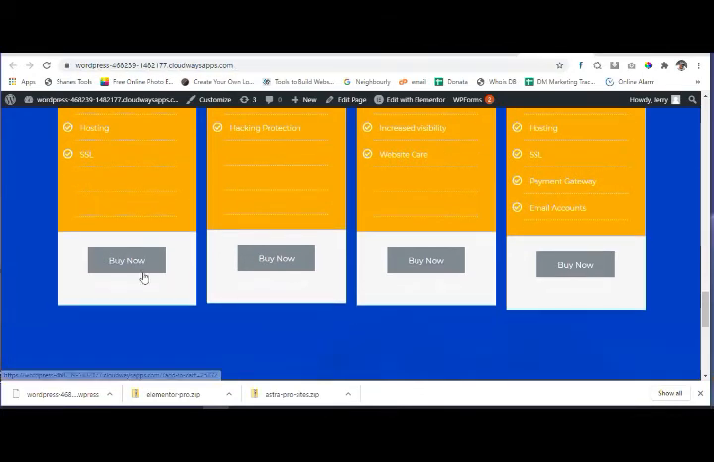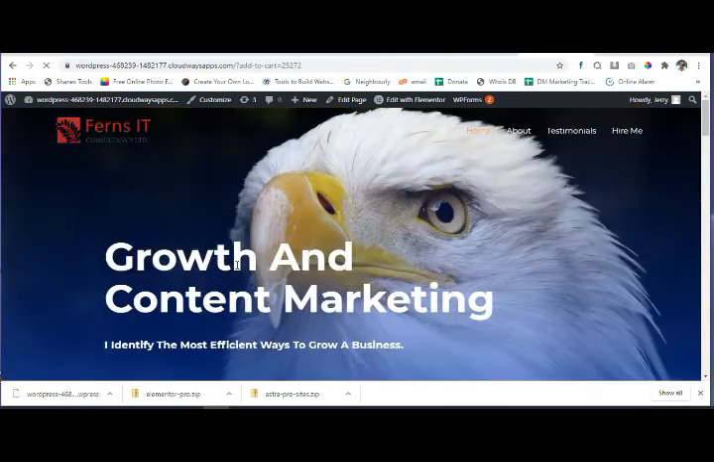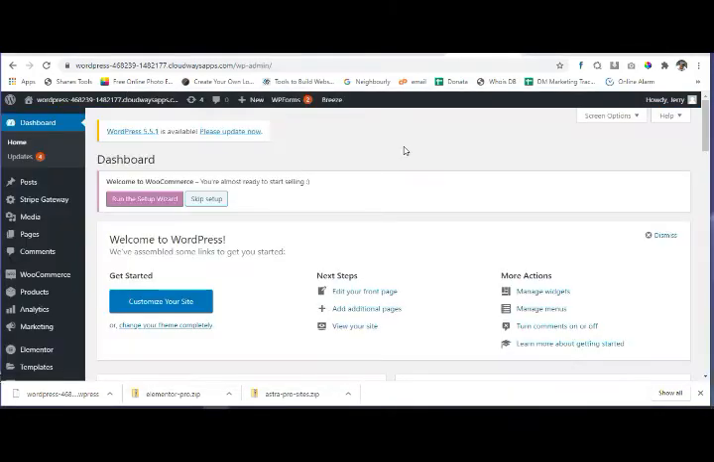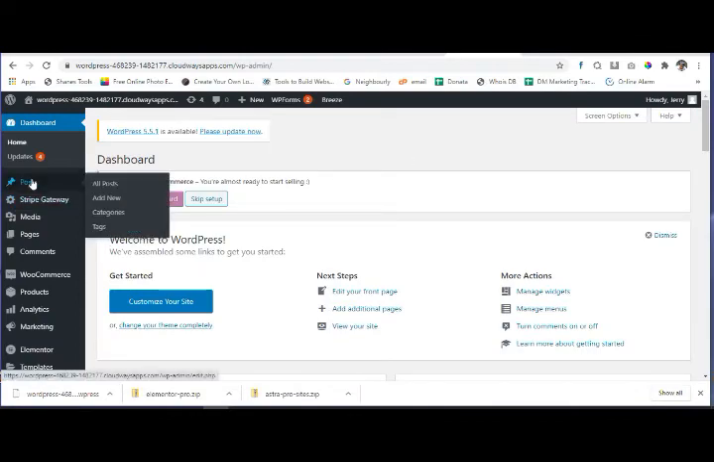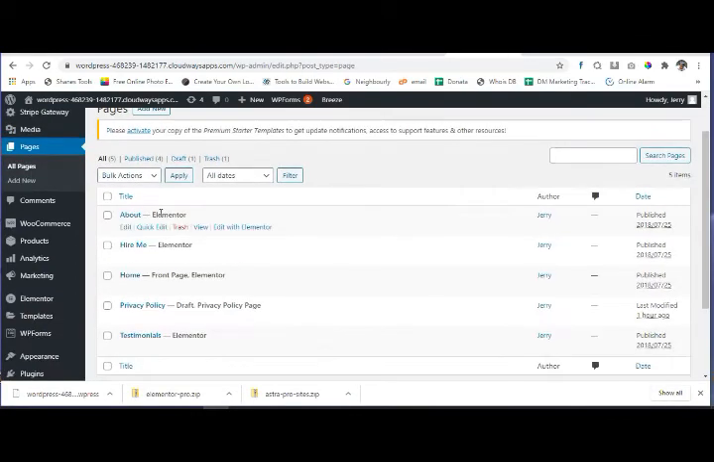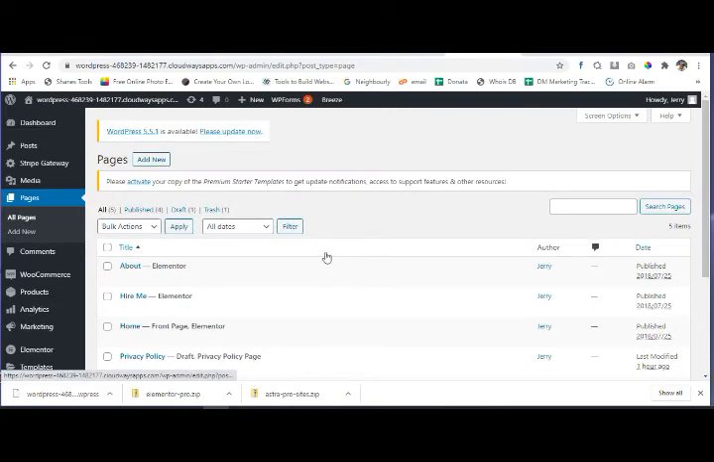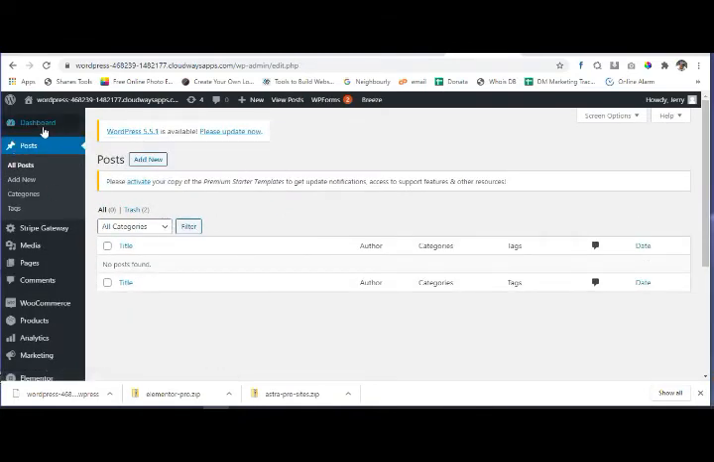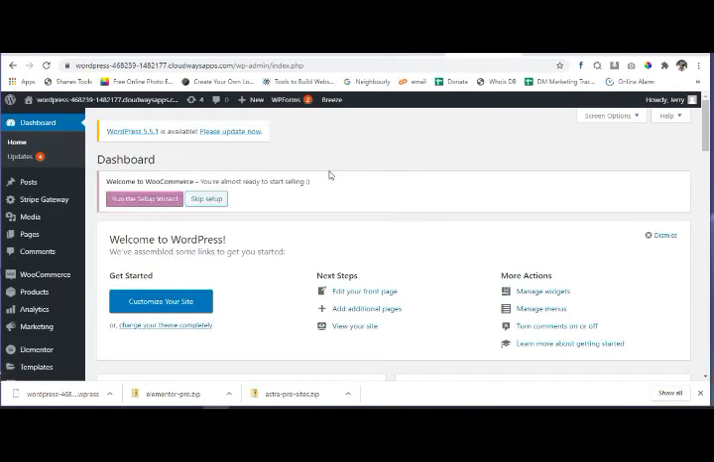Now let me try clicking on buy now. So now the problem is, let's look into it. Here in the pages, if you click on all pages, it's having only this many pages. It doesn't have any of these WooCommerce pages like cart or checkout. Even in the posts, there is nothing. Why is it? Because we haven't run the WooCommerce setup wizard. So let's do the setup now.